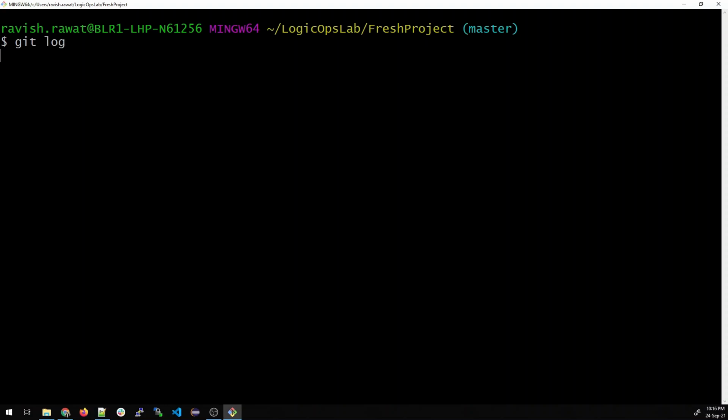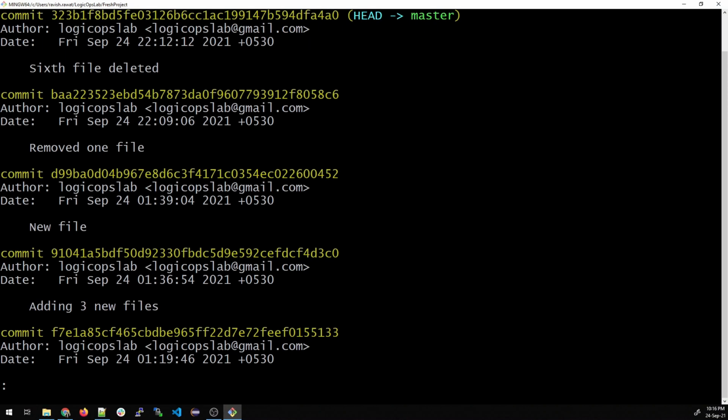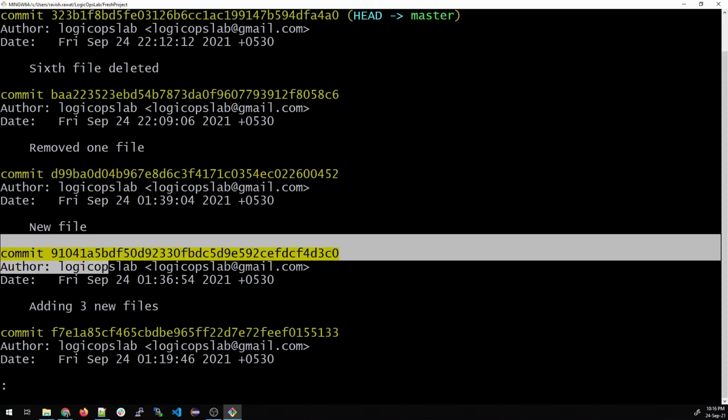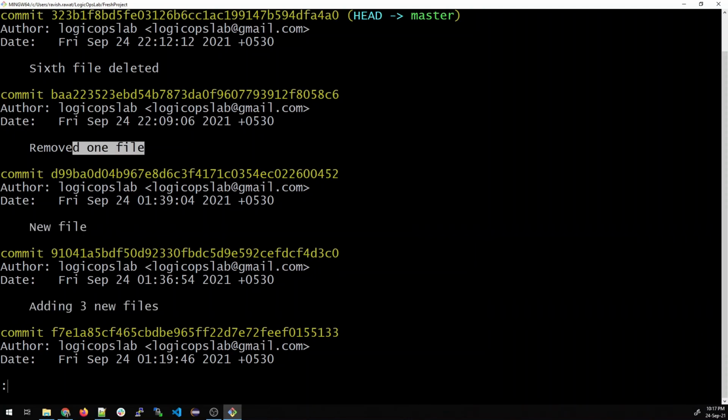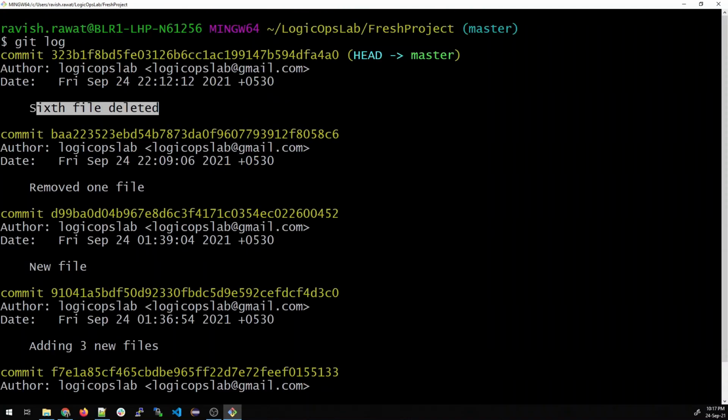Once you do it, it will tell you all the commits that you did in the recent past, probably around 4 to 5. You can see all of them, but right now it will show only a few. You can see in yellow is a commit, and this is a sha1 hash, which is a unique identifier, which you already know, with a message. In this one there is a message: adding 3 new files, new file, removed 1 file, 6 files deleted, and so on, which you have done.